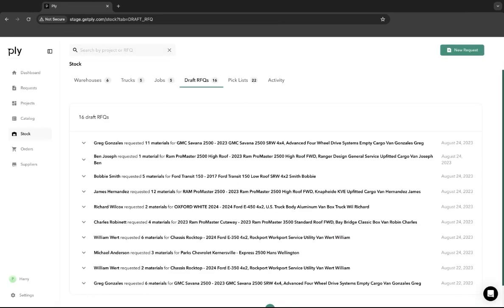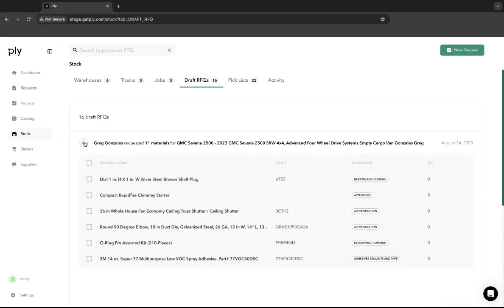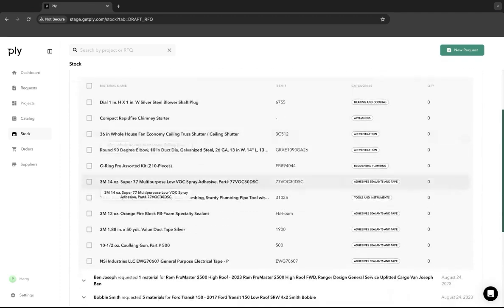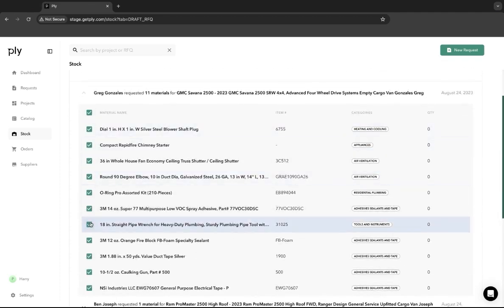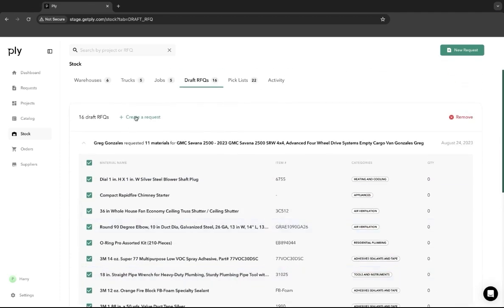A draft RFQ is a list of items that the technician has indicated is outside of the bounds of the logic that you set per item at that location. Think of this as like a shopping list. The technician has decided that they need these items from you, and you're going to decide whether or not you're going to add them to a pick list, or you're going to generate an RFQ directly from the list of items that the technician is requesting. You can select these items, and you can automatically create a request.